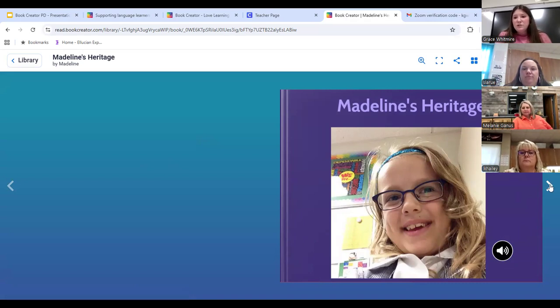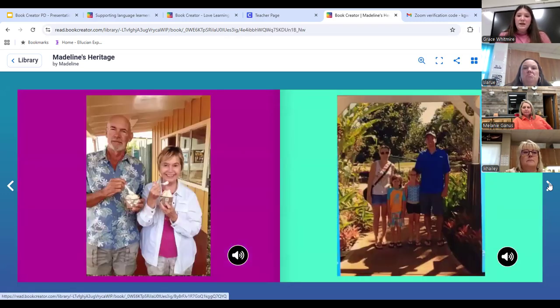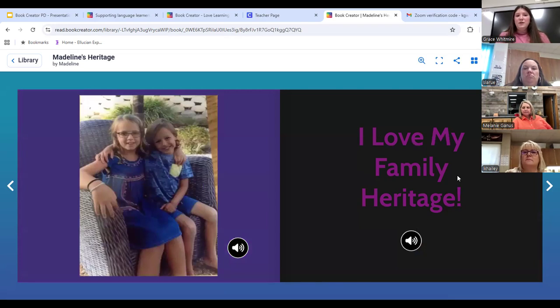Well, basically, I'll just show you what the inside looks like. So she has different pictures of her loved ones, her family, and she's described them in an audio section at the bottom. And so she's able to focus more on that speaking part rather than just sitting there and typing the whole thing. So it makes it more interactive and personalized. And so she did one for each of her pictures. So I thought that was a neat one.